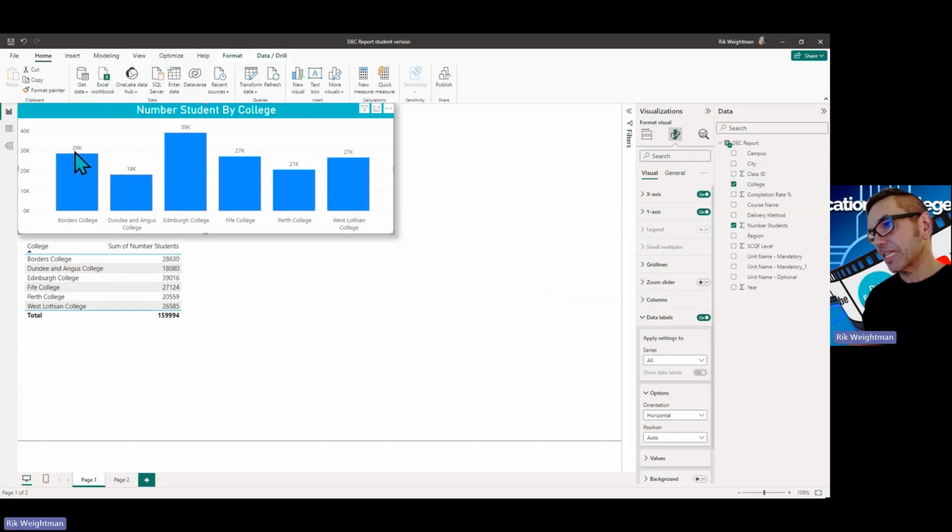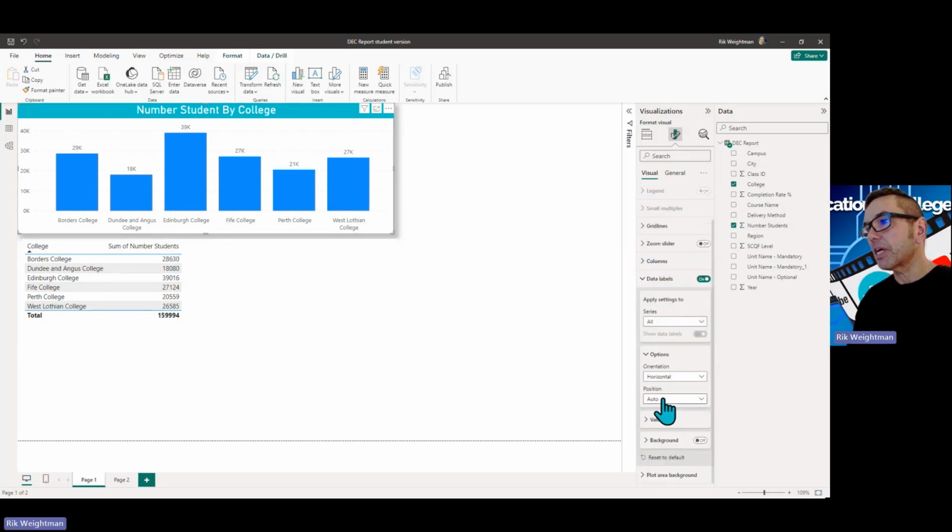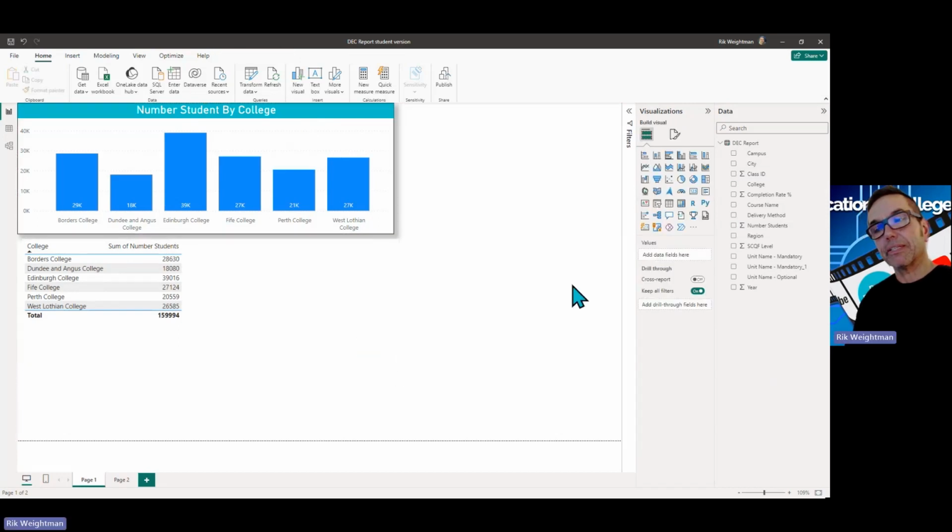The default, it'll just guess the format that we want on. In this case, 29K makes sense. But I think I'll put them within the bars themselves. So if I go down to position, in this case, I'm going to make them inside base. Nice, easy enough to read. That'll do. Tuck it in the corner there and click off so it's no longer activated.